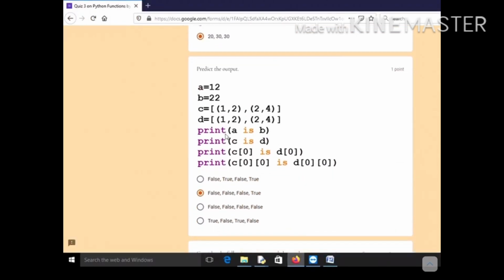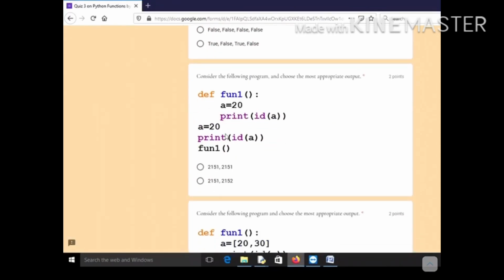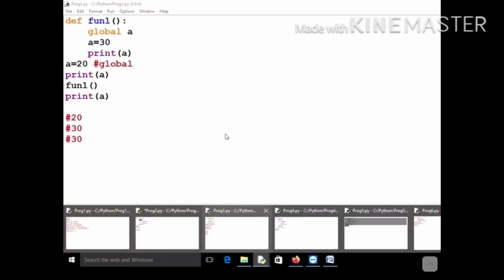Now, this we have already attempted. Then coming to this question, again a very important question. All these questions were very carefully designed, keeping in mind all those previous concepts, so you had to attempt all of them very carefully. Now let's look at this question again, one of the most important questions.